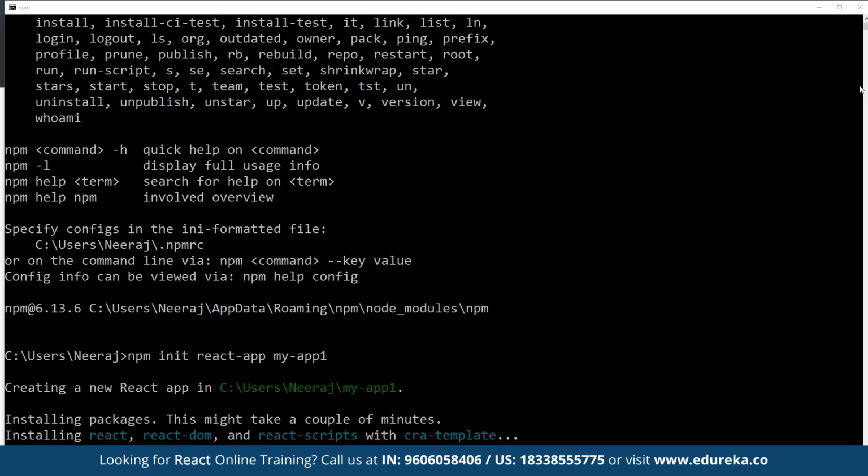So let's wait for that to happen. Once the entire application has been created, then we are going to work on deployment of this app here. Once this app is created, we can switch to its directory, and then we can simply use npm start to get started working on this entire application.